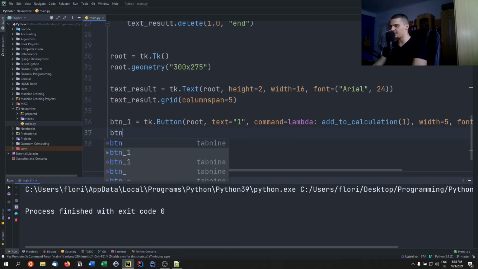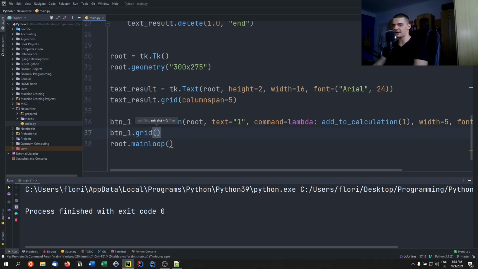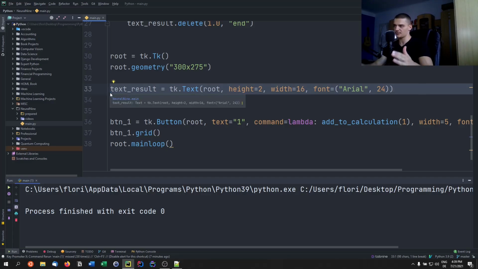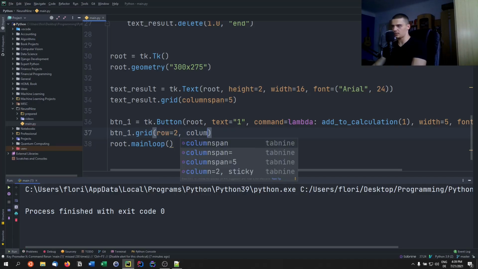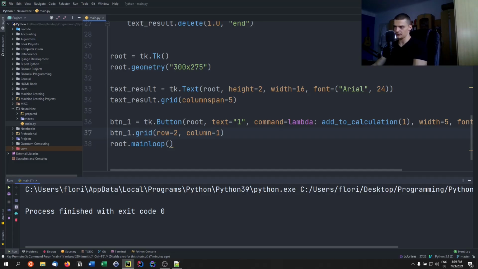Now we need to say btn1.grid. And here you need to specify where the button is going to be. And of course, it's going to be in the second row because the first row is occupied by the text field. So we have one row, 5 columns of the row are used by the text field here. So the second row, the first column is going to be the button. So we're going to say row equals 2 and column equals 1. And the usual column span is just going to be 1.